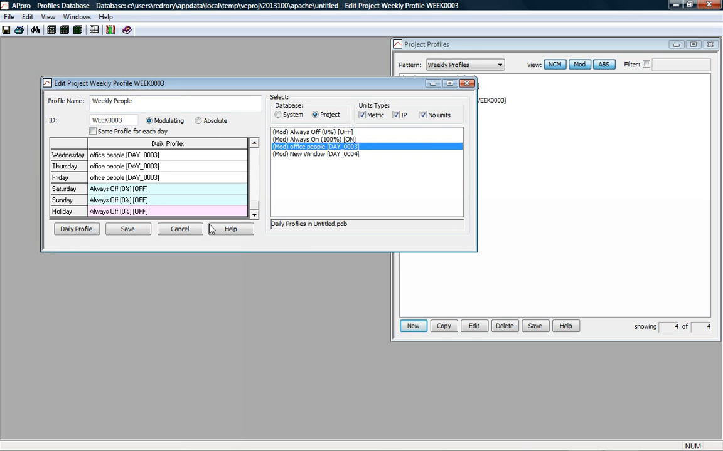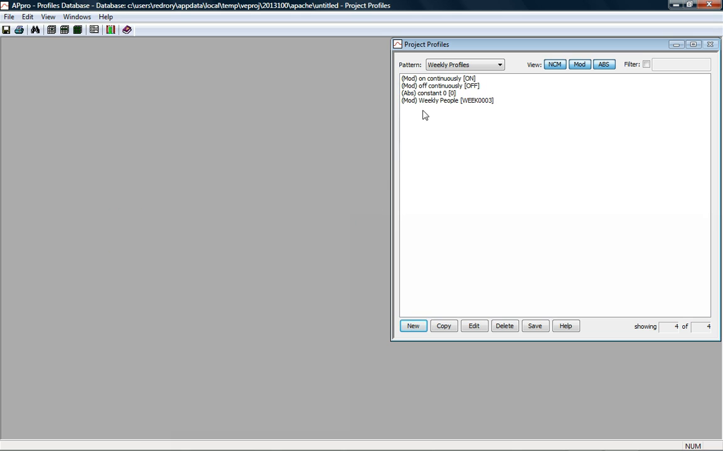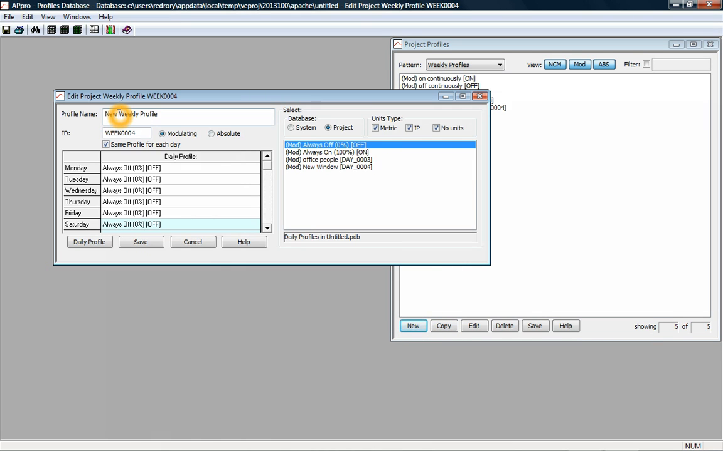Scroll down to show you the other days, so Saturday and Sunday and holidays, it's off continuously, so there's nobody in the building. I save this, and I repeat the process now. I'm going to create a new weekly profile. This one is new window.